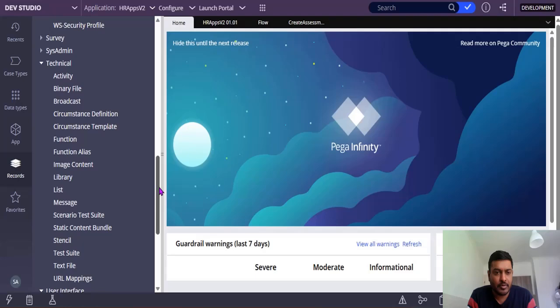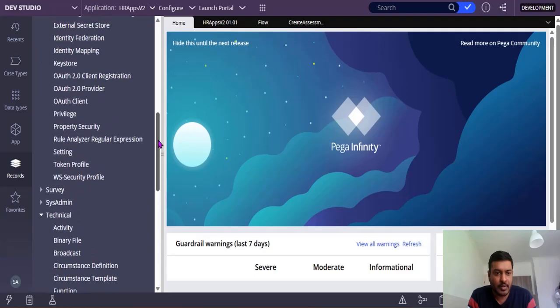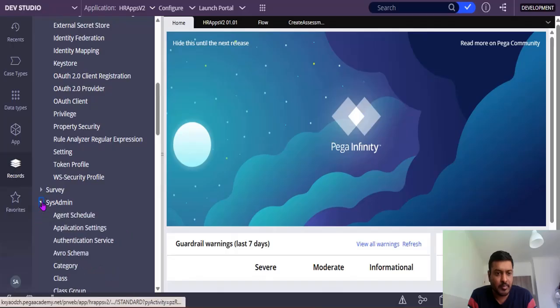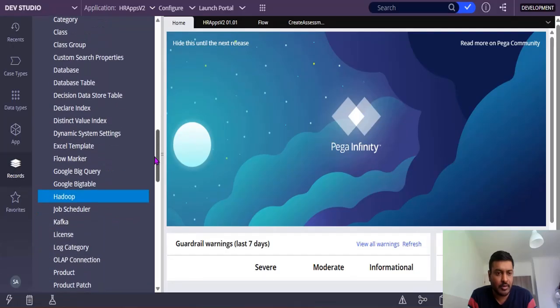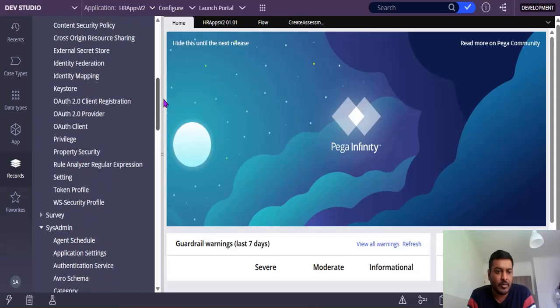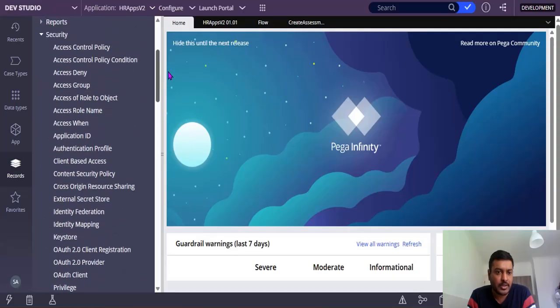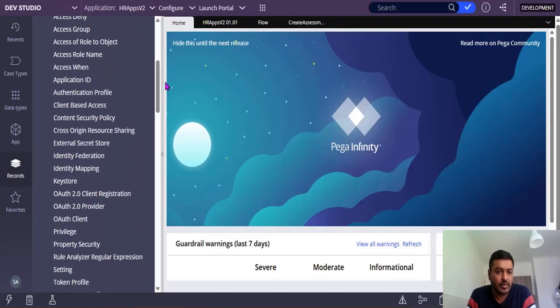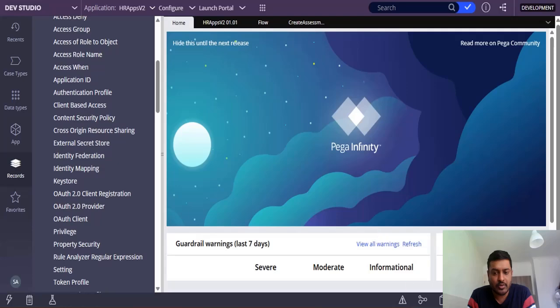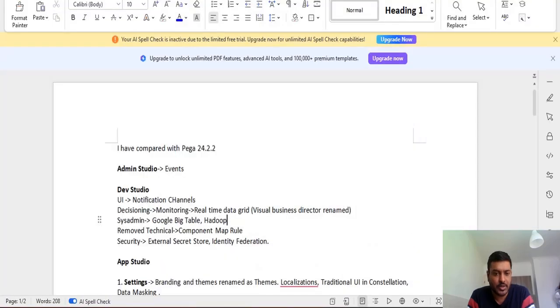And if you scroll a bit up, under sysadmin, we used to have only Google BigQuery. Now they have given instances for Google Bigtable and Hadoop, these two. And if you go ahead, under security, we got more additions like external secret store and identity federation. These two are the new rule types they have introduced in 25.